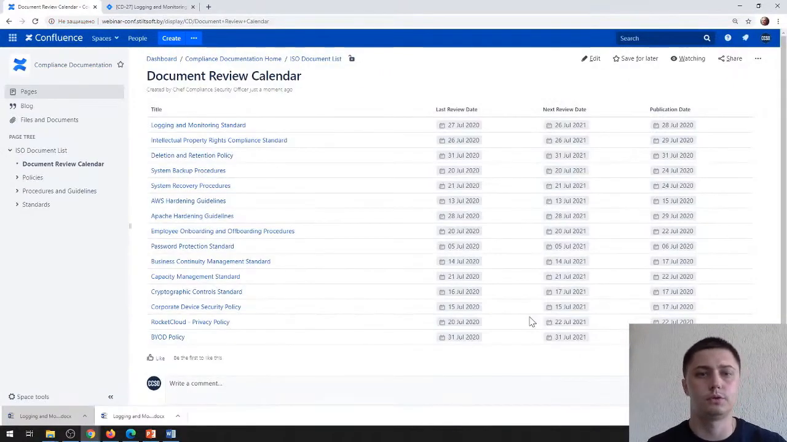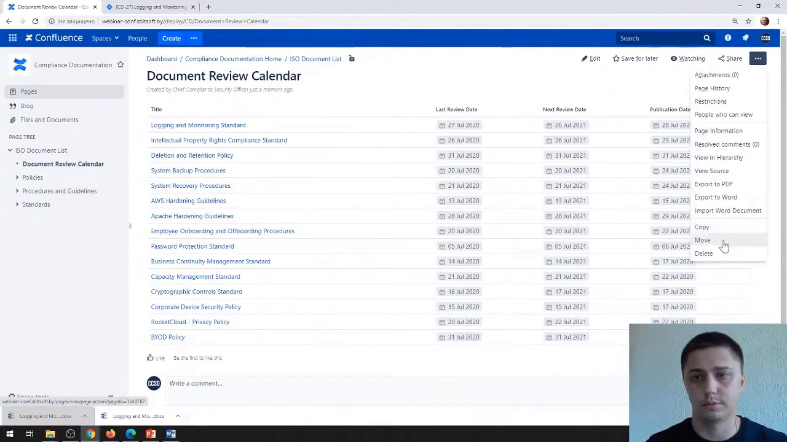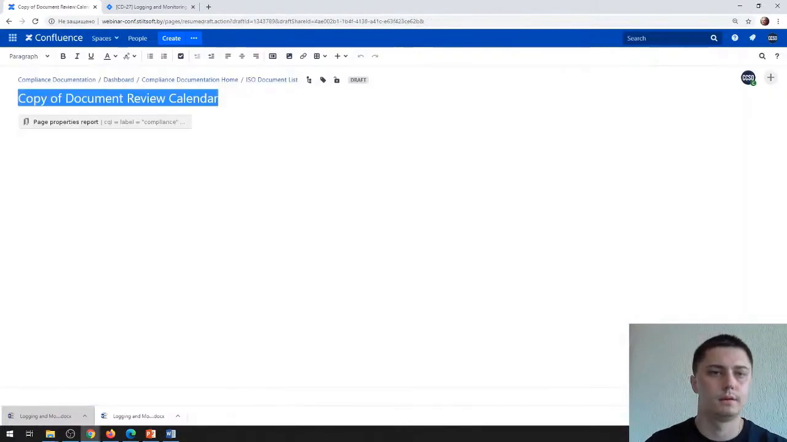With the Page Properties report macro, you can also create the RACI matrix. Of course, it will not look like a standard RACI matrix, but it will contain all the necessary information about user roles that are involved in the development and approval of this or that document. So here is how it looks.